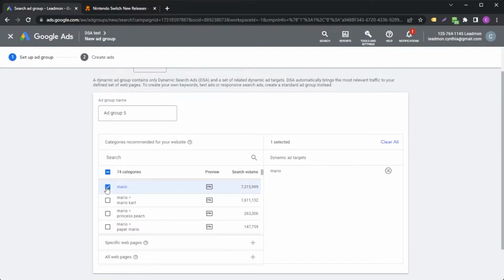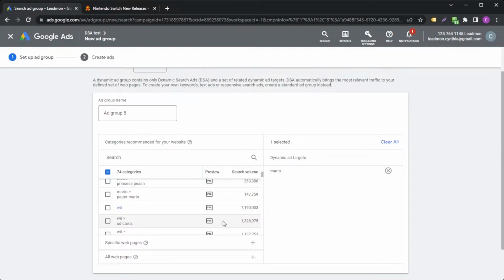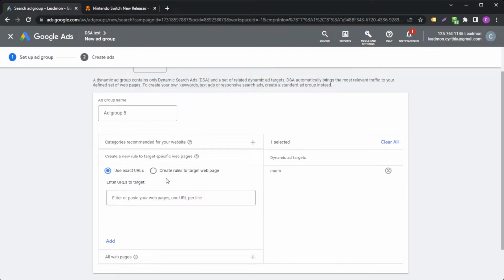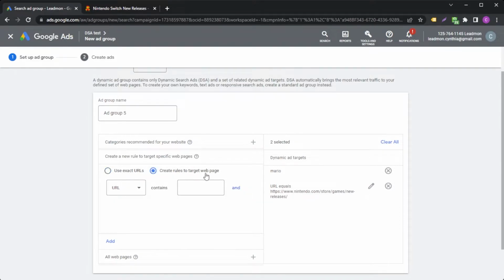Then you simply select the categories you want that ad group to be based off of, and you will see it appear here under dynamic ad targets. Now, if we want to add a specific web page, we can use an exact URL. Like, for example, let's go for this new releases page, and then you actually need to click on add to make it show up in the box next to it. You can also create rules to target web pages, particularly if you have a very good structure on your website, and Google will be able to pull it from the information you input here.